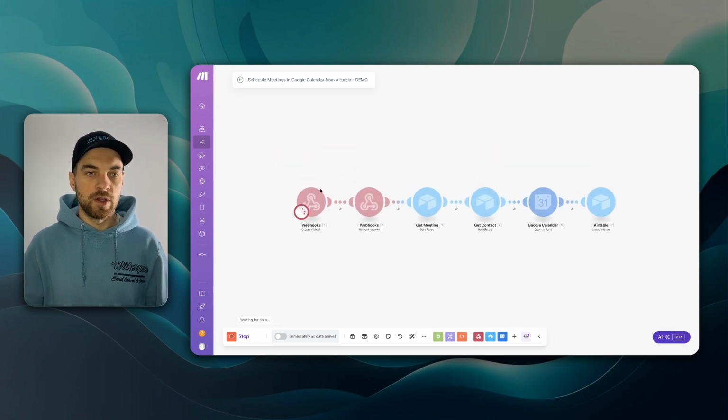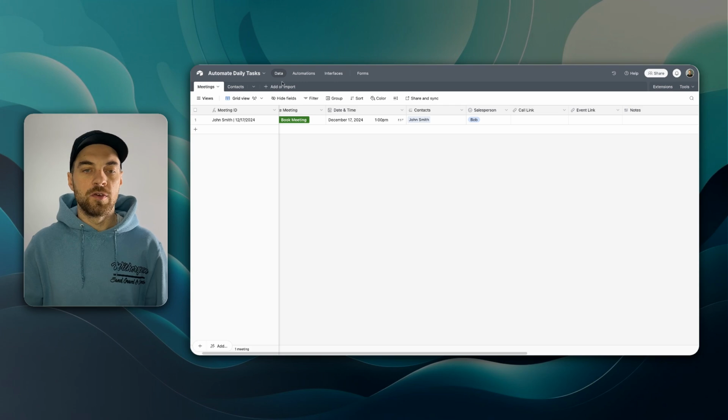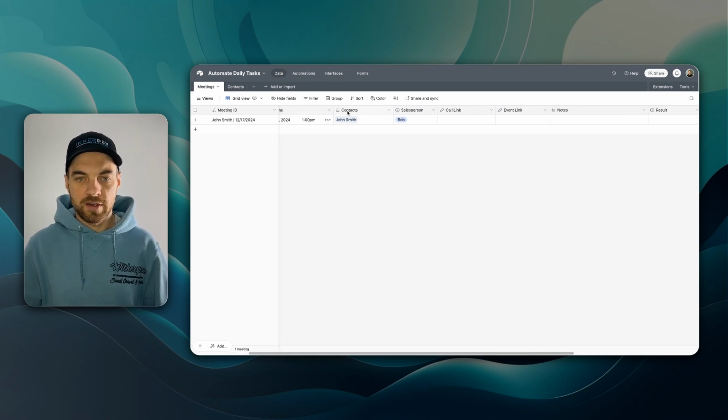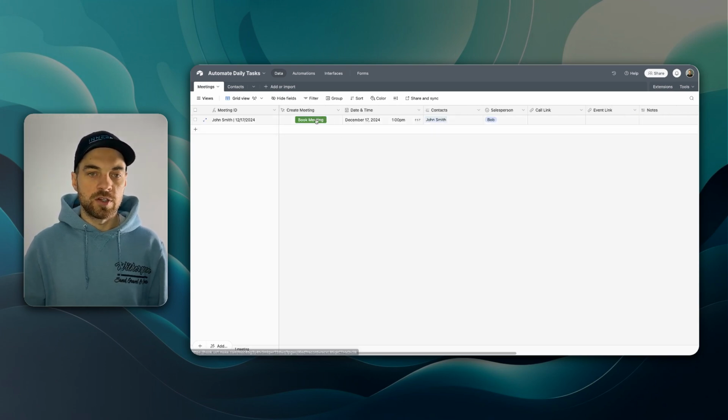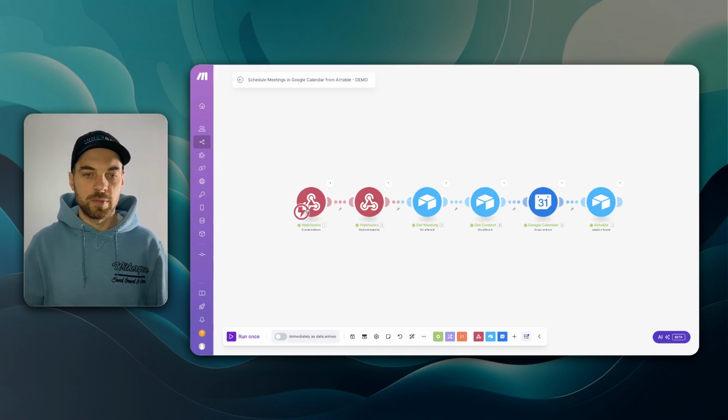I can click this run once. I'll go into Airtable and make sure that we have our date, time, contact, and salesperson, which we do. And we can just go in here and book a meeting. You can see that it opened and closed based off of the script here. And it looks like everything was successful.